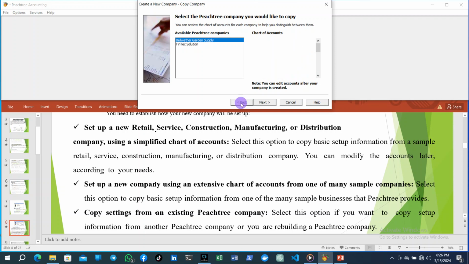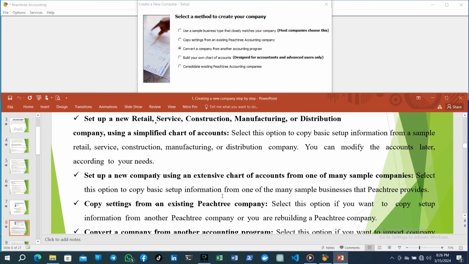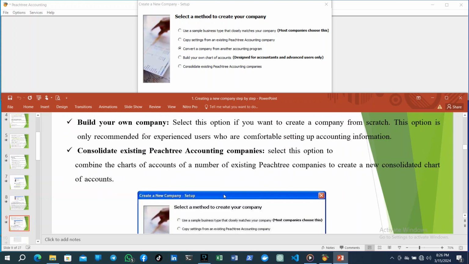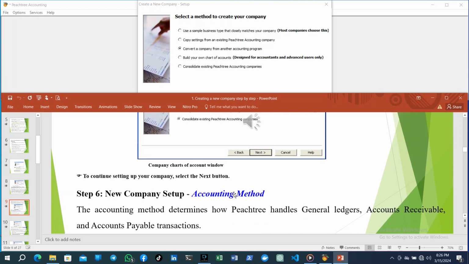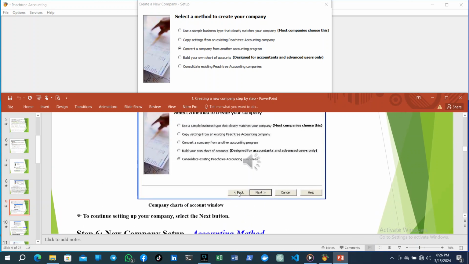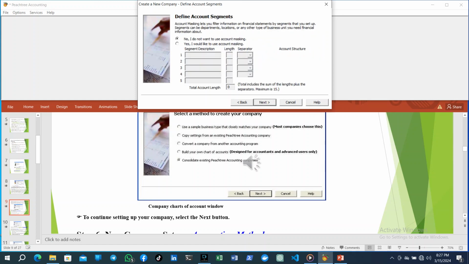4. Convert a company from another accounting program. Select this option if you want to import company data from Peachtree Complete Accounting for DOS or Peachtree Classic, PCA, Quicken, or some other program. 5. Build your own company. Select this option if you want to create a company from scratch. This option is only recommended for experienced users who are comfortable setting up accounting information.